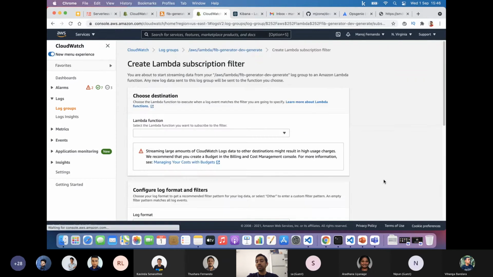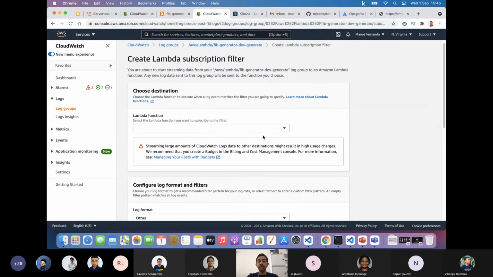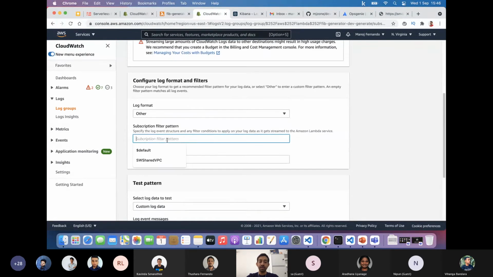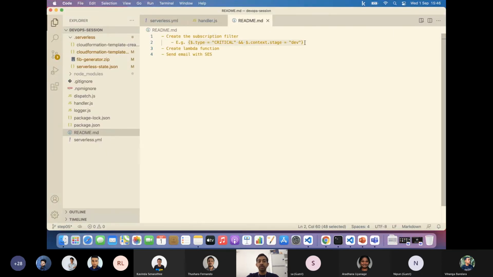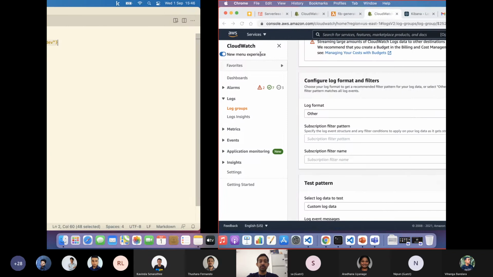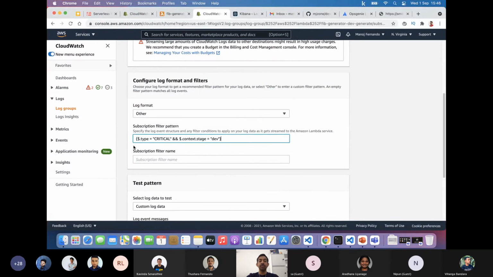So that's where I'm going to click Lambda subscription. And here you can also see the warning: streaming a large amount of CloudWatch logs to another destination may result in high usage charges, right? So this is a very important thing to remember, and you always have to make sure you are applying a proper filter. That's why in the README file of that particular branch, I added this thing, and then let me add that filter. So I'm filtering the critical in the dev stage. I can just say these are critical logs, which I must know beforehand.